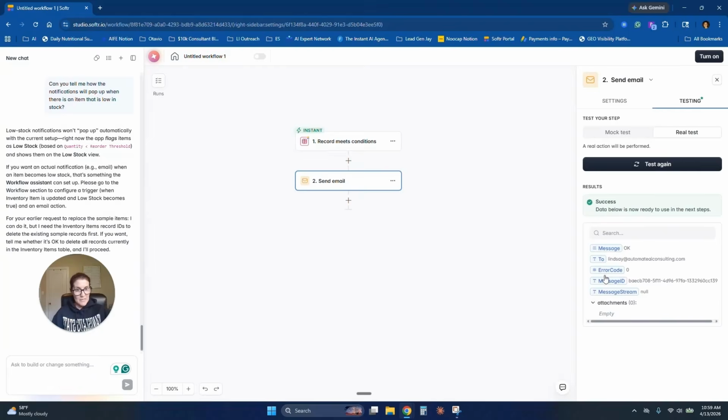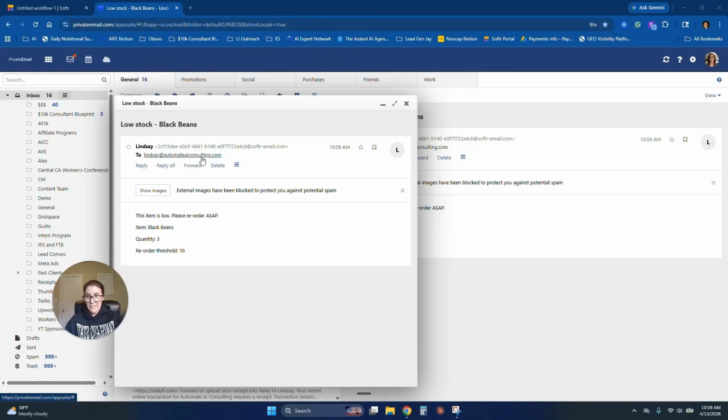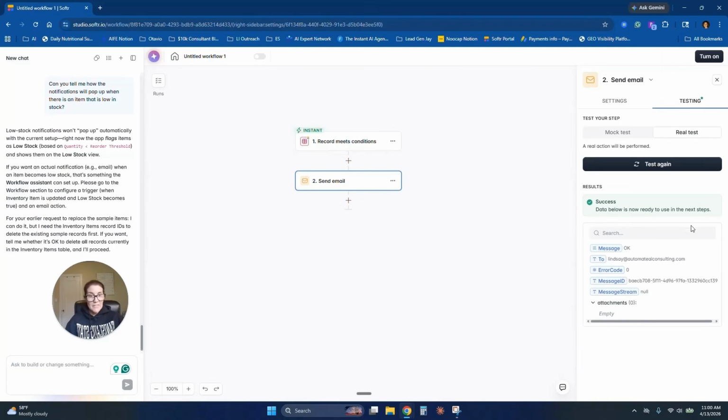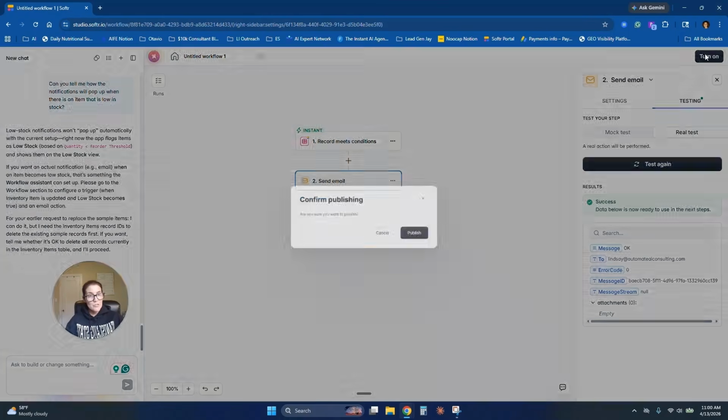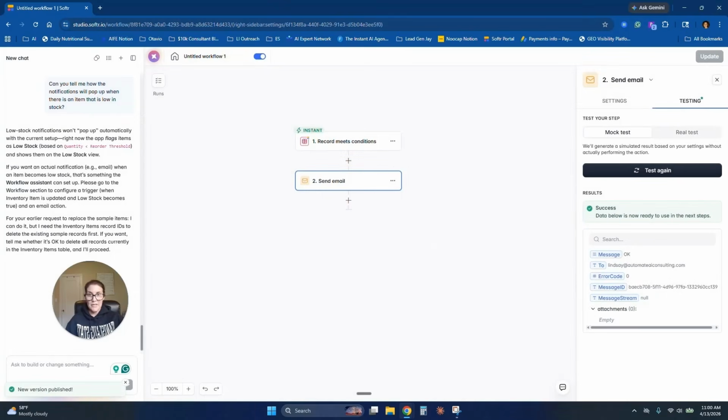It says success down below. And as you can see, I got this email. This item is low, it's black beans. We have 3 on hand and the reorder threshold is 10. So now we know it works. And then the last step is I would just need to click turn on and hit publish. And now it's ready to go.